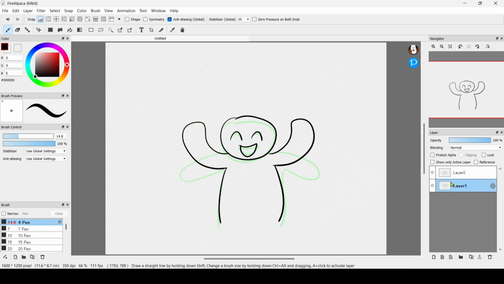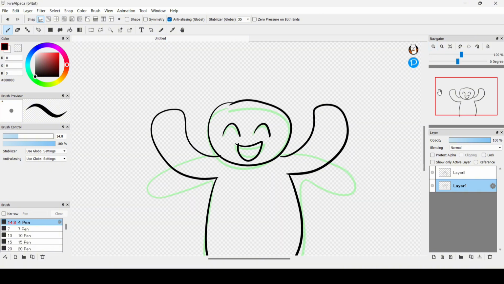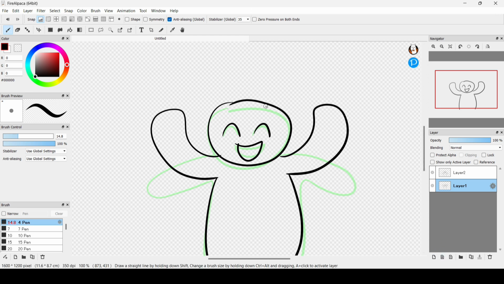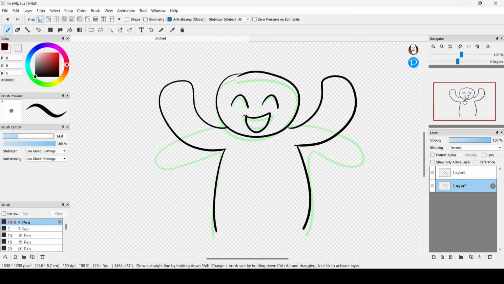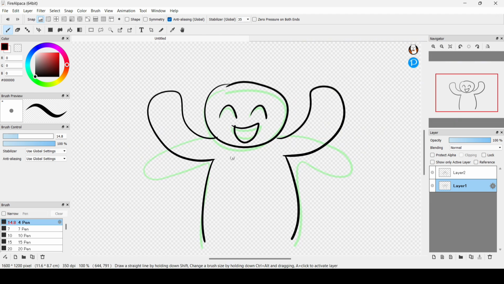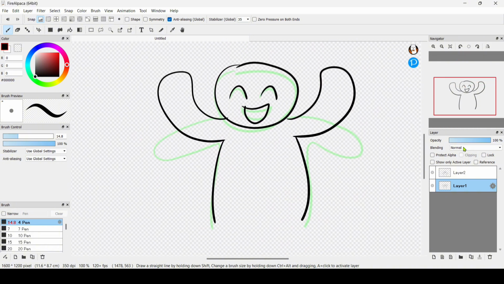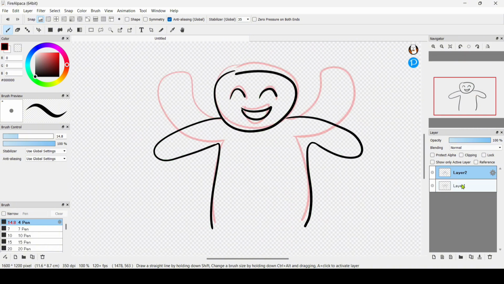So to make your animation smoother, we're gonna add in-betweens. In-betweens are drawings in between your keyframes to make your animation look smoother and more alive. So before we start making our in-betweens, you can see there are different colors appearing on the drawing we made, for example the green one and the red one. So this is what you call an onion skin.